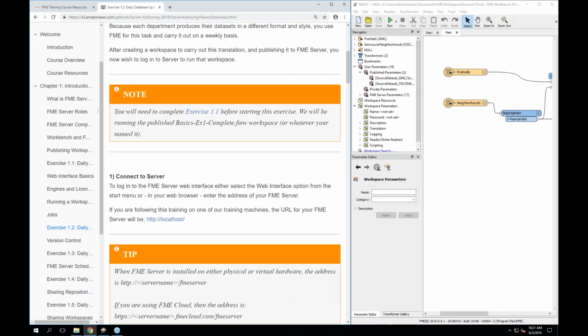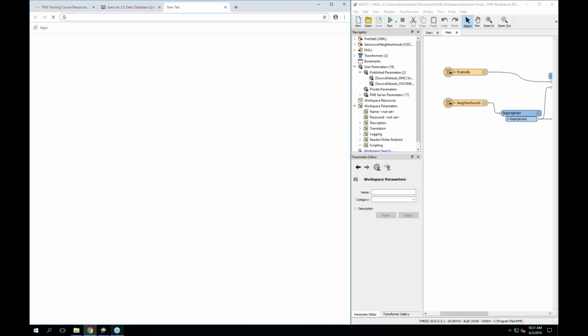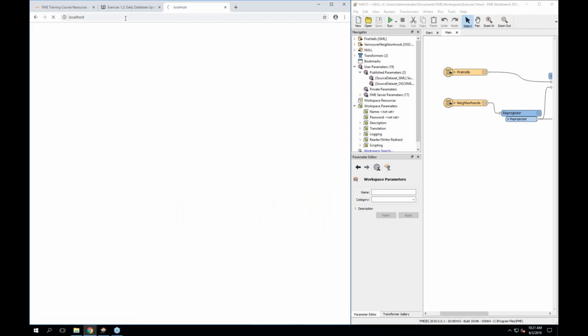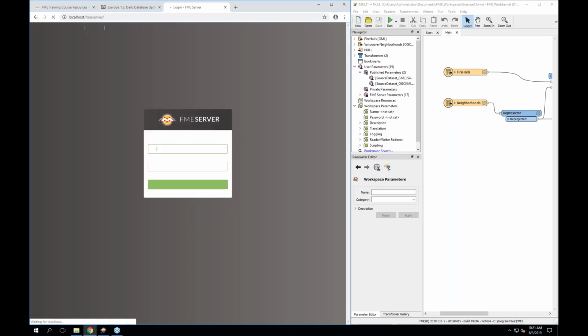So first step is to connect to FME Server. So there's a couple different ways to go to the server web interface. I think the easiest is just to open up a new tab in your web browser. So you can open up Chrome, which is pinned down at the bottom if you'd like. I'm starting with a blank tab, and I'll just type in localhost to connect. You'll see that it automatically redirects to point to the FME Server endpoint, which is exactly what we'd expect.